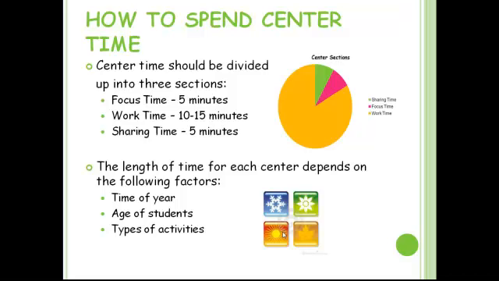You might say, okay, now you got me sold on centers, but how much time should I spend on my centers? And spending center time, it's going to actually depend on a couple of things. You're going to make sure that your center time is divided up into 3 sections. The first is going to be the focus section, and that's going to be about 5 minutes. And then your biggest chunk of time is going to be your work time, which should be about 10-15 minutes. And then the last section is going to be your sharing time, which should be about 5 minutes.